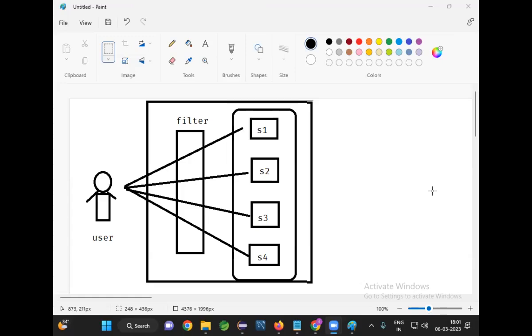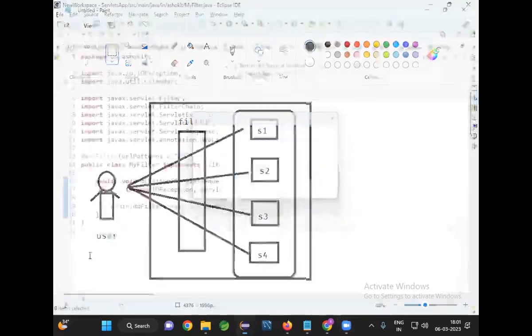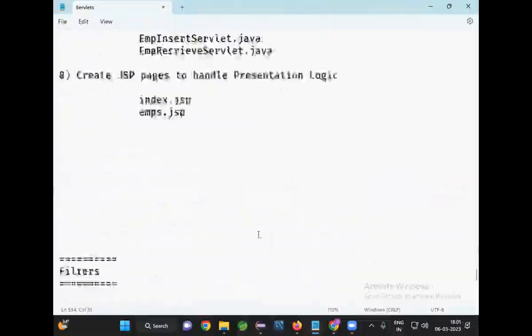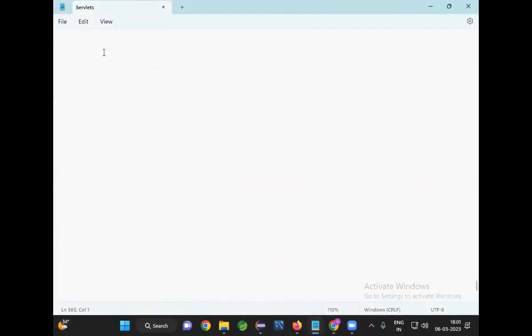Completed? Yeah. So with this we understood what is a filter, why we need to go for filter, and how to develop filter. One last concept that is important, guys, that is session tracking. Tomorrow I'm going to explain this session tracking concept.